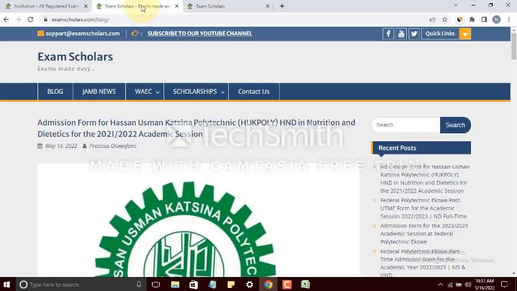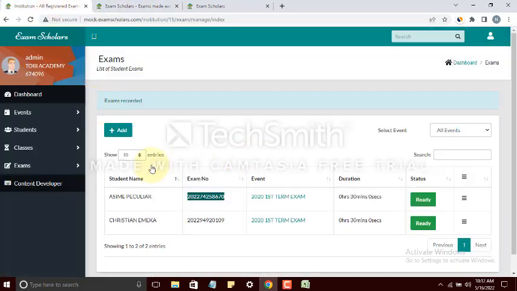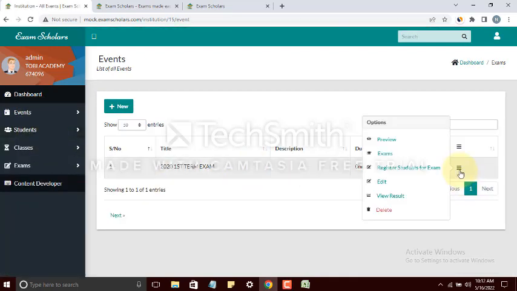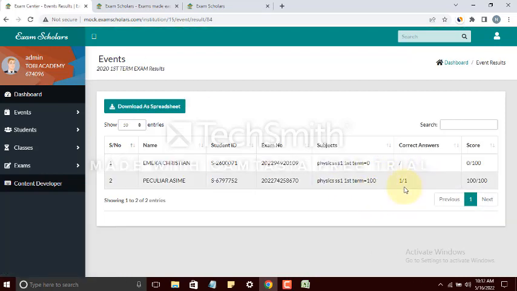Now going back to the platform, I click on event, view events. I can click on this event and view results. Automatically you can see I got 1/1, and in percentage I scored 100%. So this is exactly how it works.